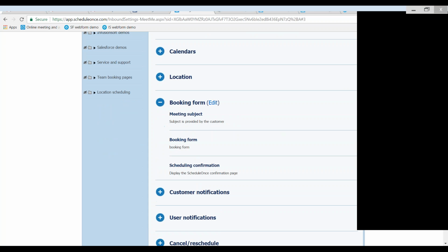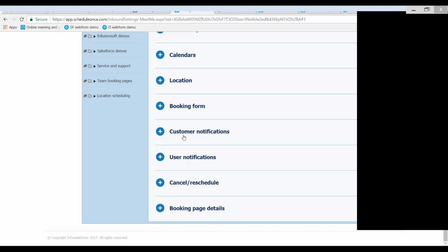Next up, we've got customer notifications and user notifications. I'm going to talk about both of these at the same time because they're two sides of the same coin. With notifications, you can determine the timing and frequency of any notifications that you send out either to your users. Users are people that are going to be using ScheduleOnce in your account, which might be you and your business partner, it might be you and your personal assistant, it might be you and your sales team or onboarding team or support team, depending on the type of business that you have.